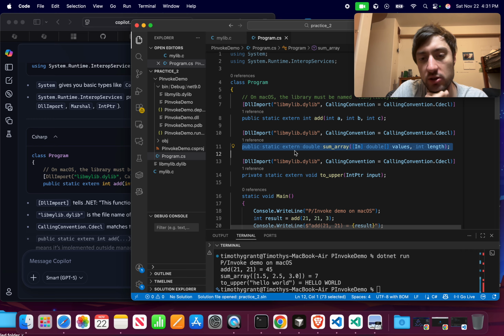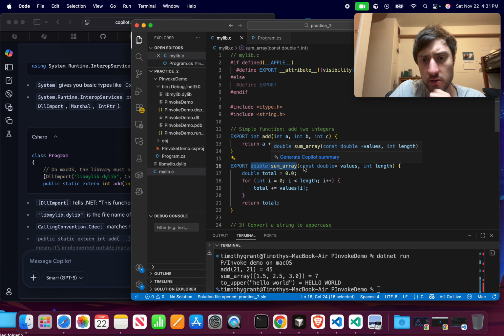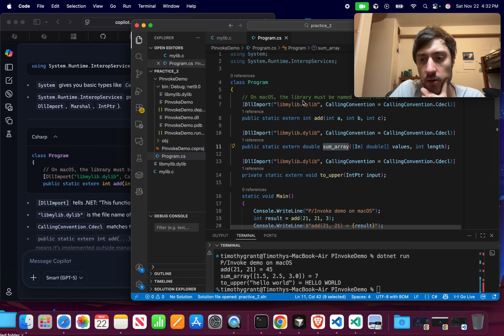Public static extern, that's just the C# declaration. Then we have a double. Sum array, that's what the function is going to be called. So we have double sum array. Awesome. Now look at this. Constant, it's a double pointer at values. And then we have int, which is just not interesting.